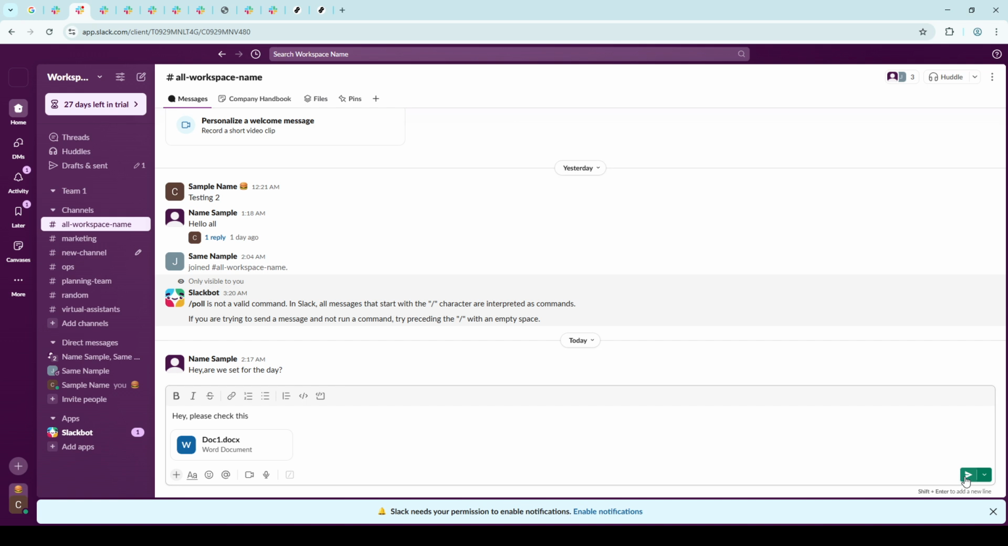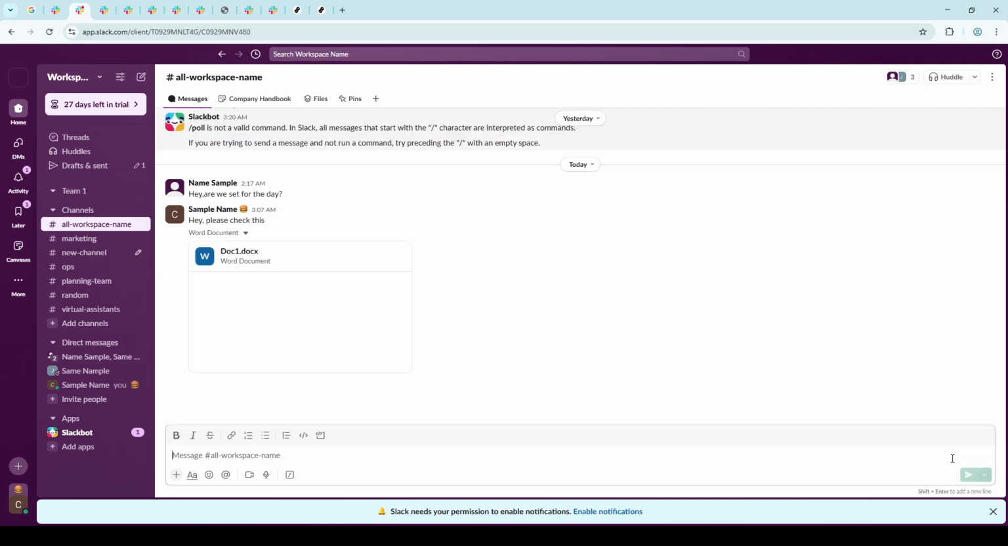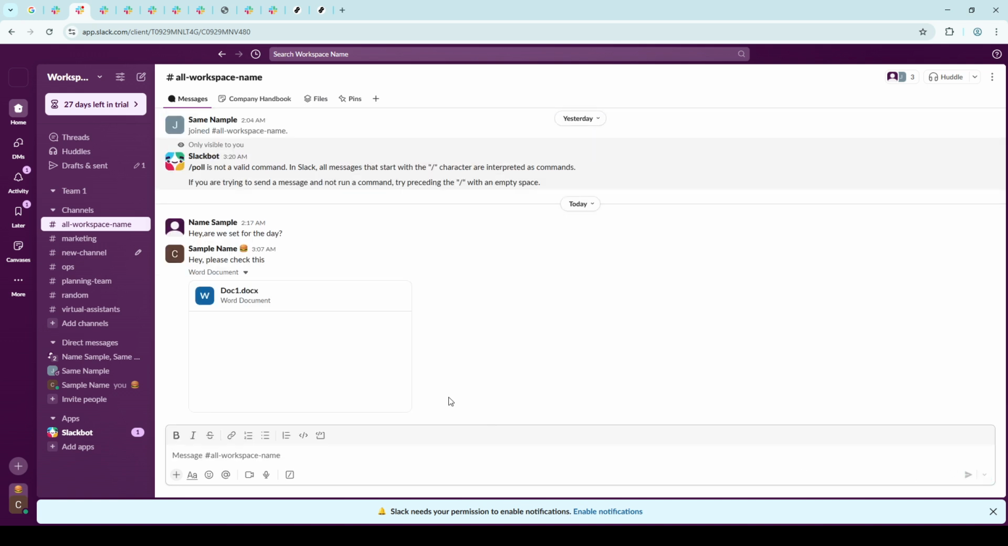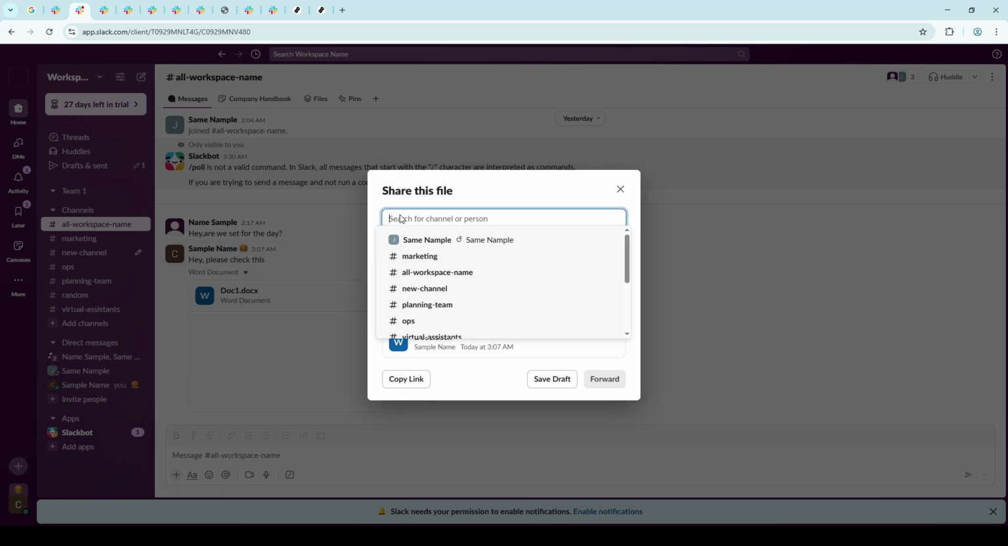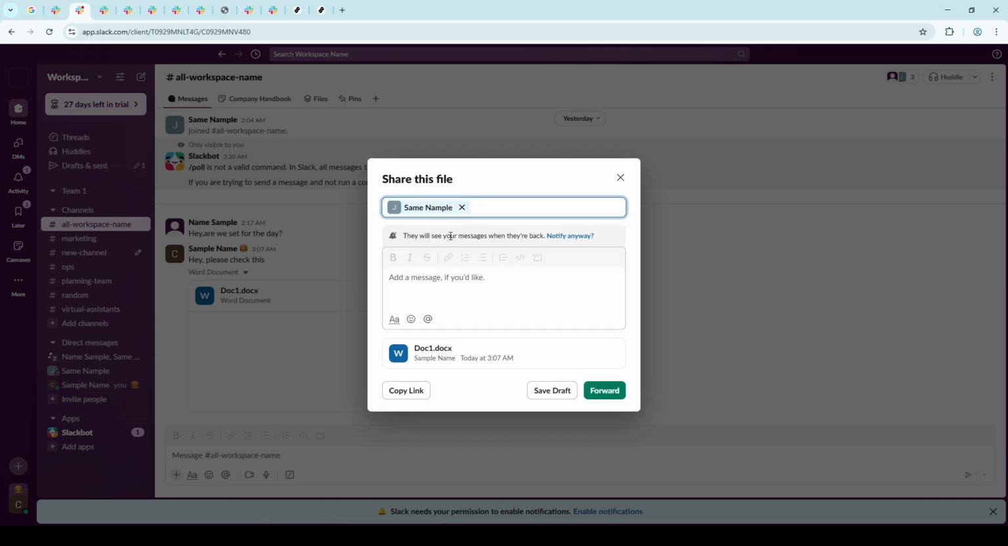After your file has been successfully uploaded, you'll notice a share icon on the file. Click on this icon to move on to the next step. At this point, you'll be presented with a couple of options on how to distribute your file further. You can directly add the people who should have access to the file by typing their names, or alternatively, you can copy a shareable link.